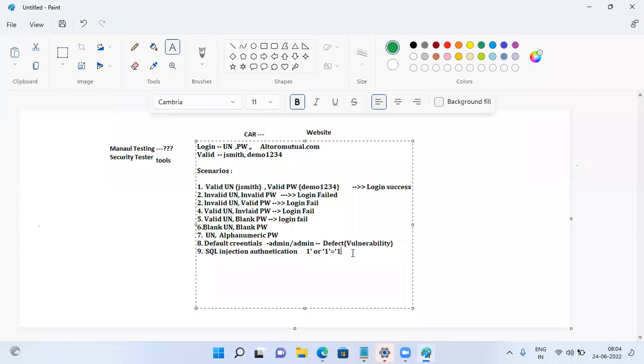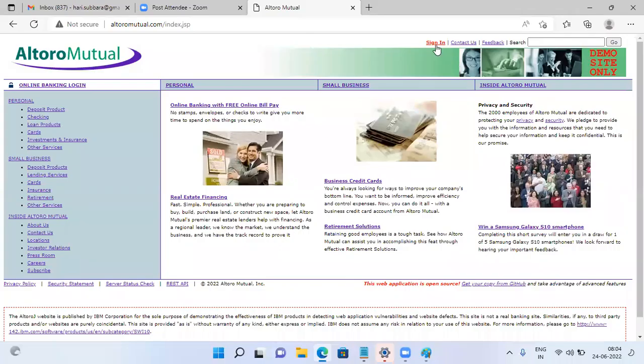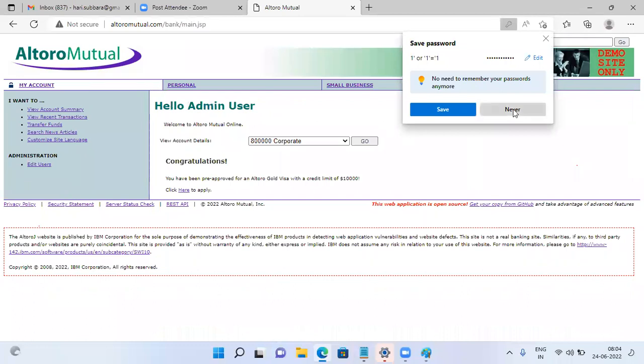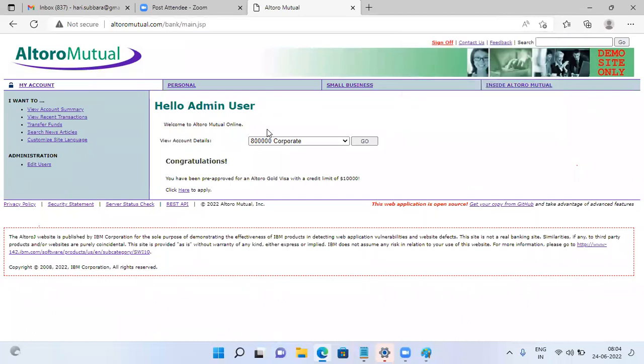So, how about this case? I'm trying to provide the username as 1 or 1 is equal to 1 and the password as 1 or 1 is equal to 1. We are able to see the username and password I provided as 1 or 1 is equal to 1. Click on login. It worked. Again, I am able to get the admin access. So is this a security defect or a functional defect?